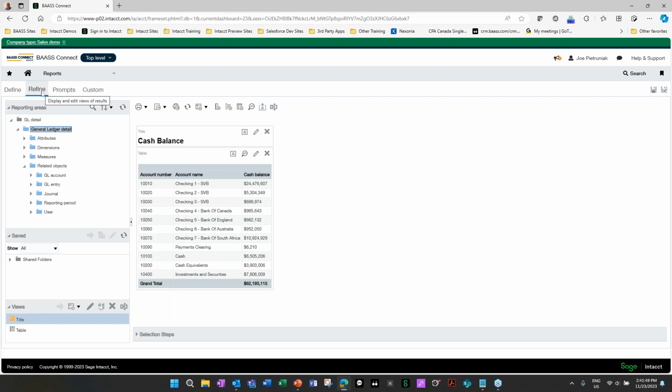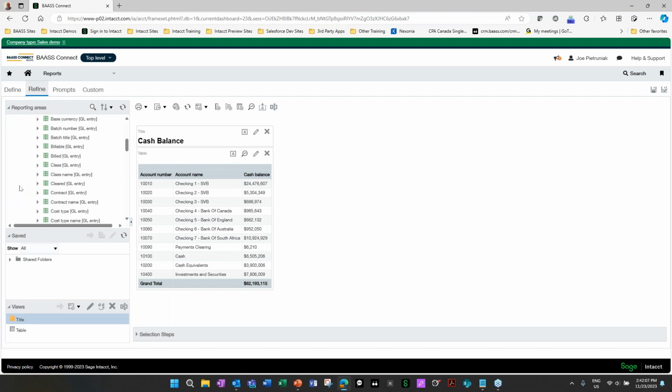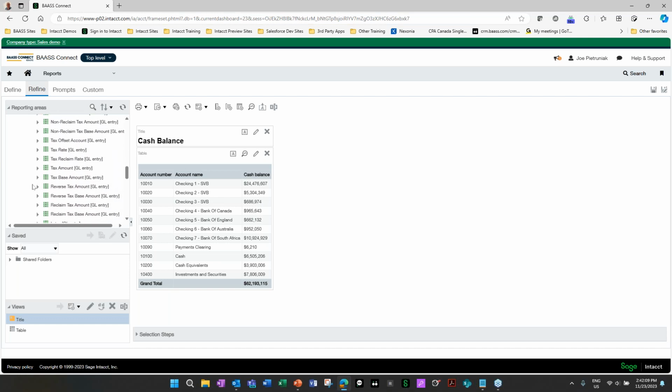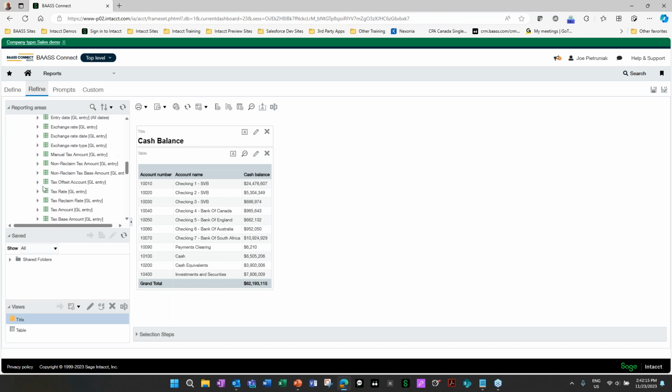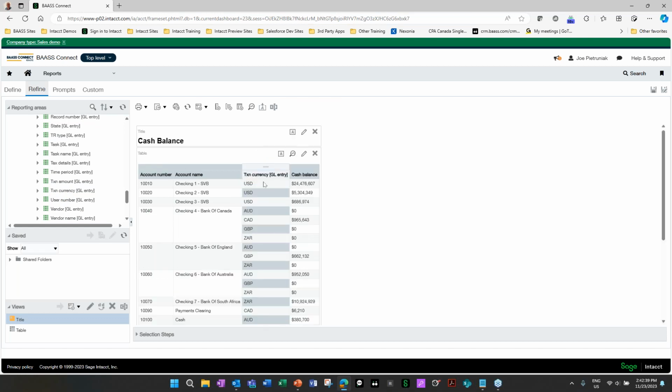On the Refine tab, you see the results of the report and the data appearing in real time. You could even drag new columns into the report to see the results instantly. So if I wanted to bring in what currency these values are, I could definitely do that. I could open up my general entry, and I'm going to scroll down until I see my transaction currency. It should be here somewhere. There it is. There's my transaction currency. I'm just going to drag that into there, and now I see there's my transaction currency with my balance.